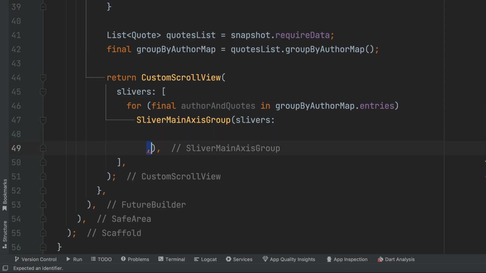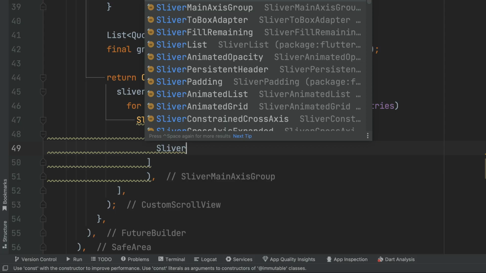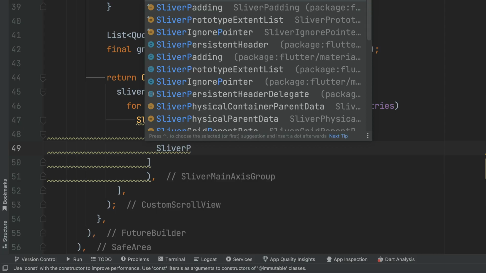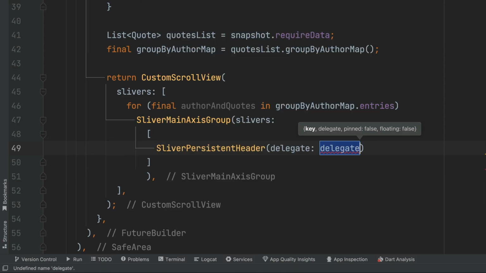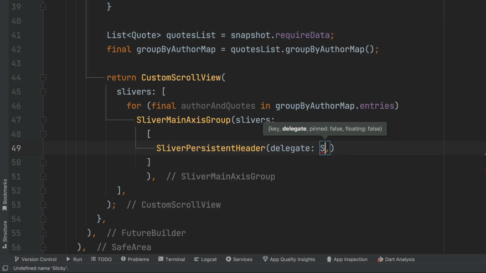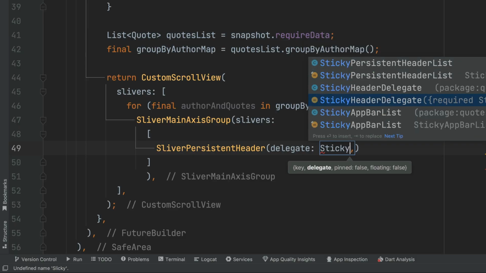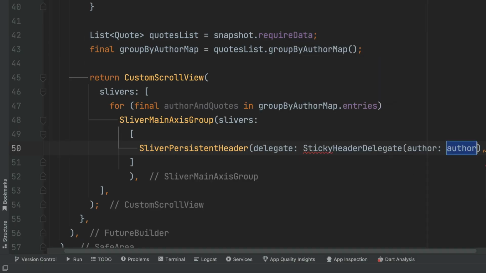And let me just come up here. I want to make sure that we have the square brackets here under slivers. So we're going to return what? Sliver persistent header, right? We're going to use the sliver persistent header. And remember, we created, I'm going to put a comma here. We created the sticky header delegate, right? Remember, we created that. And it takes an author.